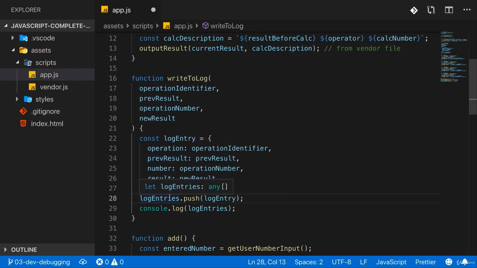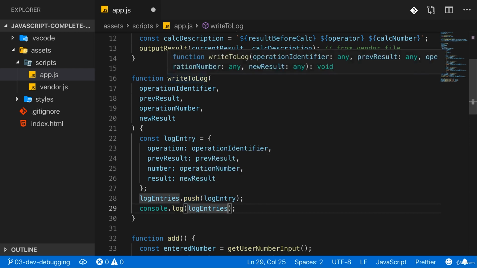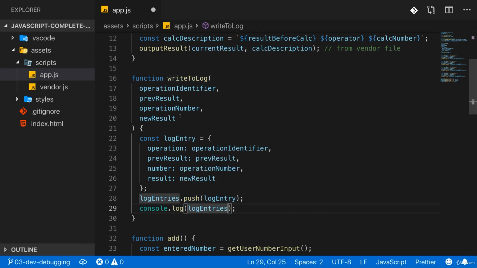You can also hover over things, and you'll get a short description of what this is and what this does. For example, that push is a function. It's called method here, and I'll come back to what the difference is, but it's essentially a function, and you see what it does. So this is also helpful. You can hover over things to learn a bit more about it.